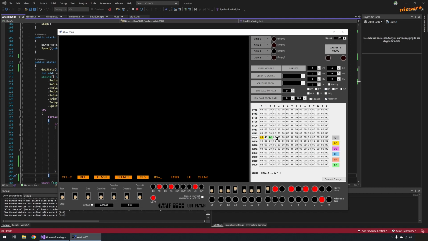And in here, you can basically trace out. So you can see, if I were to step through here, you can see the program counter increasing. So you can go to where BC is pointing to, where DE is pointing to, and so on.